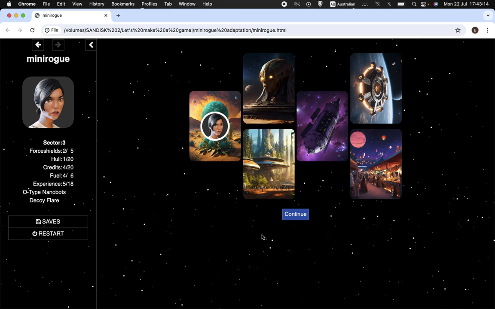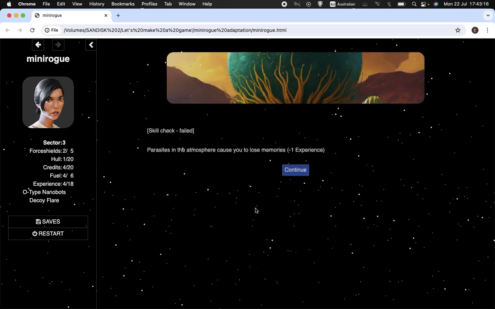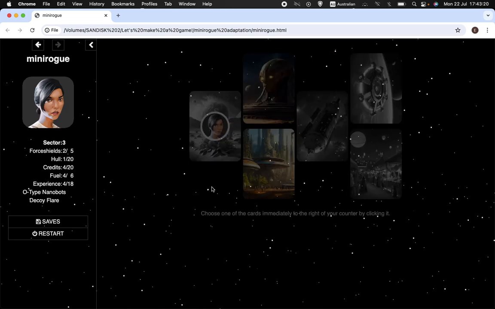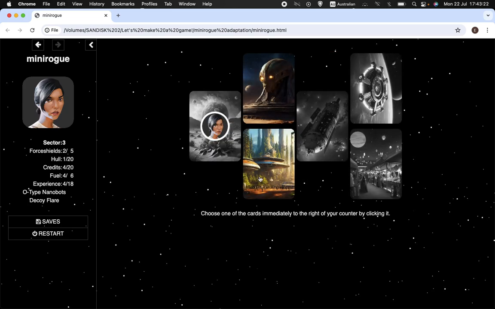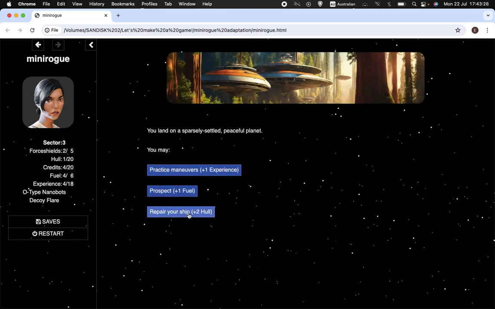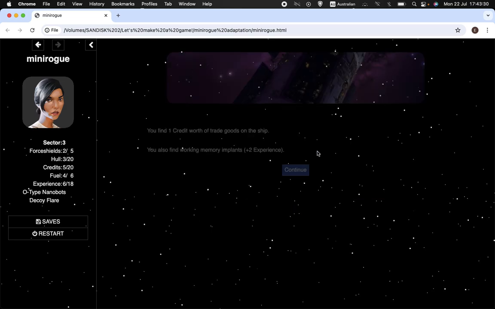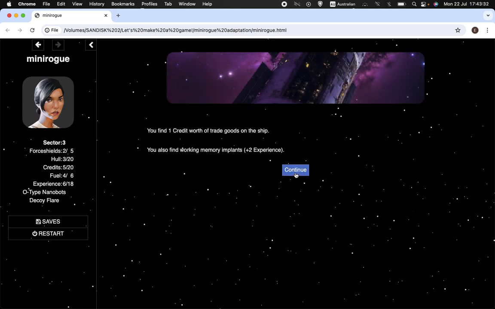Now we might be stuffed. We'll see what happens. Nope, we lose memories again. Oh dear. Okay, let's go here because we can definitely increase our hull by going there. All right, let's see what we find. Working memory implants. So yeah, a lot of technological stuff happening to our brain this game.